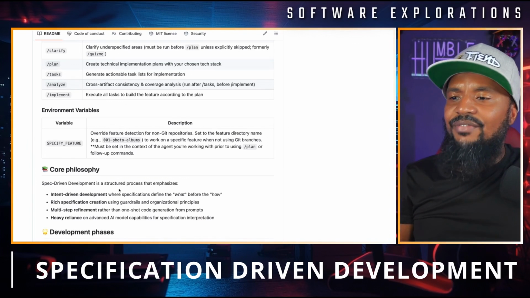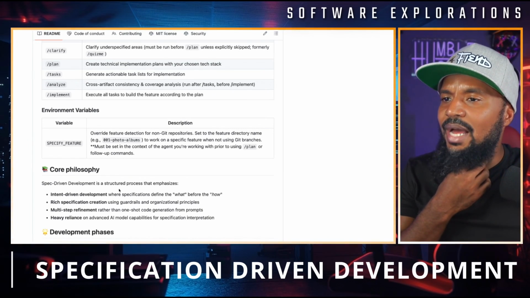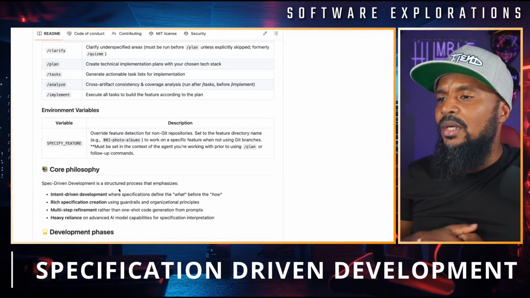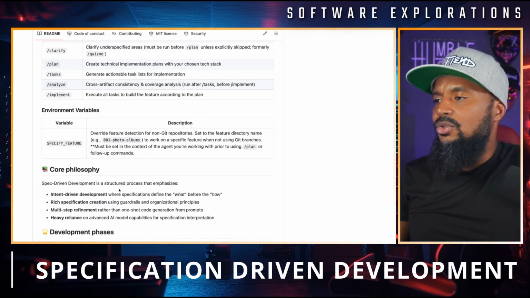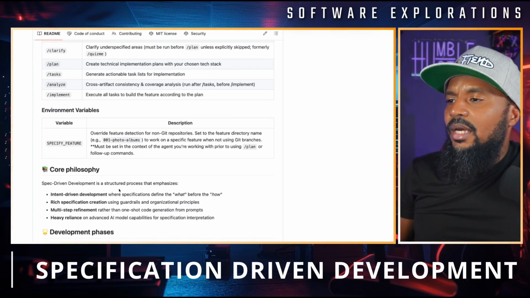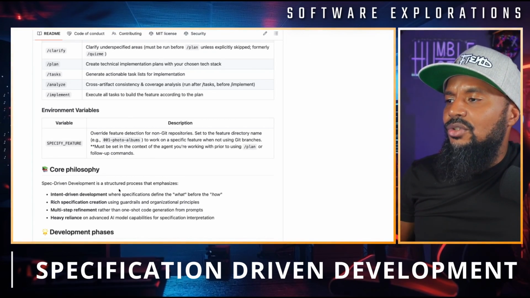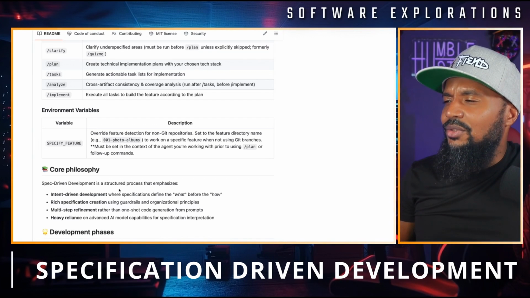All right. Then you have environment variables, where you have a specify feature, override feature detection for non-Git repos, set to the feature directory name to work on a specified feature when not using Git branches.